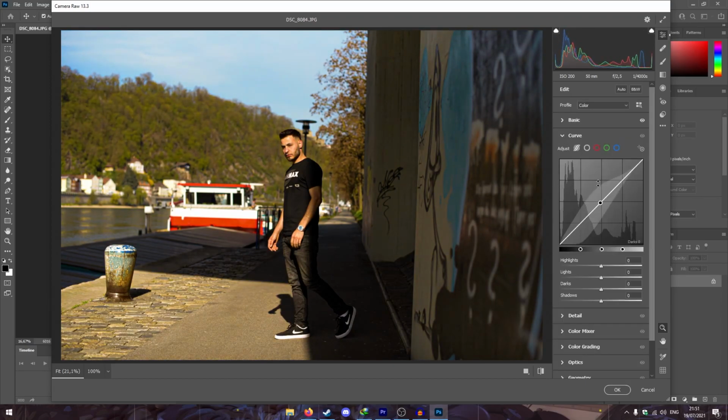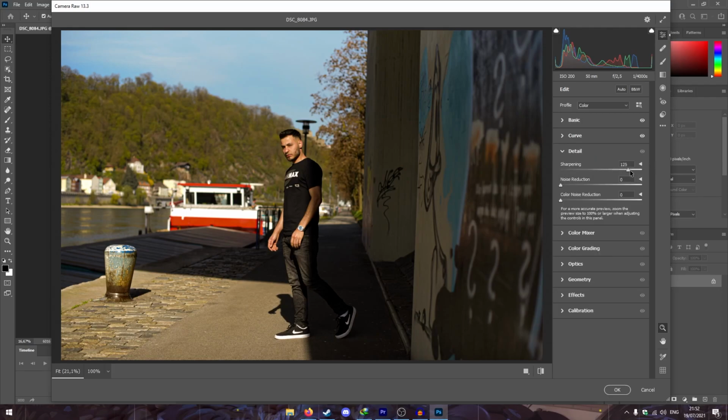We're gonna go to the curve. Now this also depends, so I'm just gonna play with the highlights. I'm just gonna make the highlights something like this and make it a bit darkened. Go to the shadows, and now we're done here. We're gonna go to the details. The sharpening, I'm gonna be going all the way, because it doesn't adjust that much to the photo.